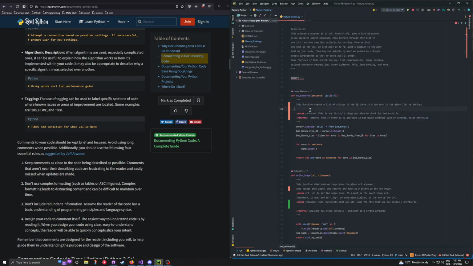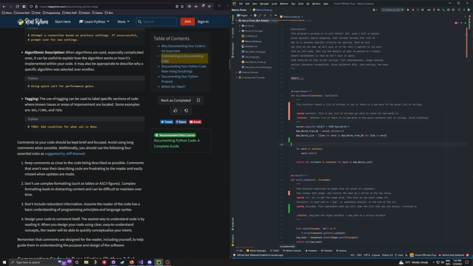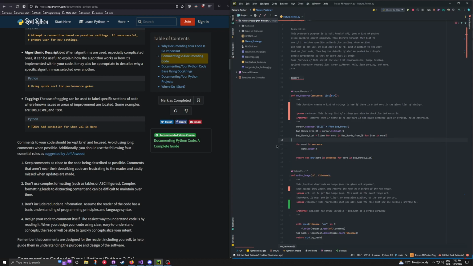And honestly, good code comments itself. You really don't need to comment every line of code. It would be redundant to say that this for loop converts every word in the loop to be lowercase, right? That's ridiculous. I don't need to do that. It's kind of pointless for me to do that.